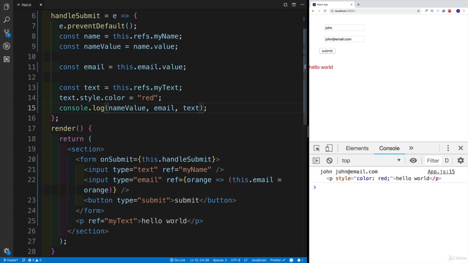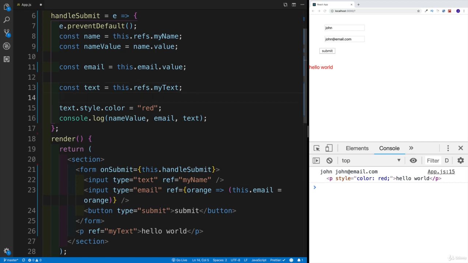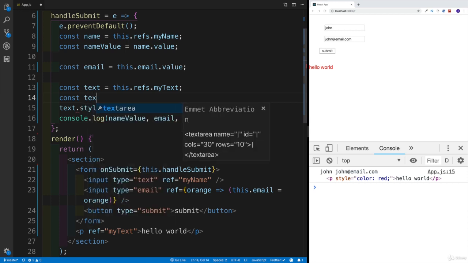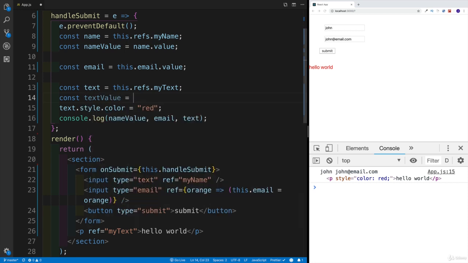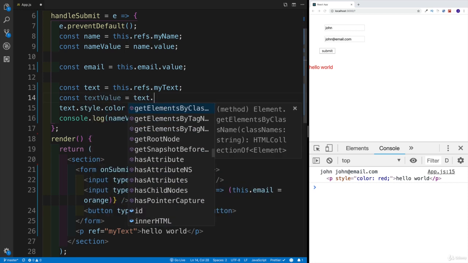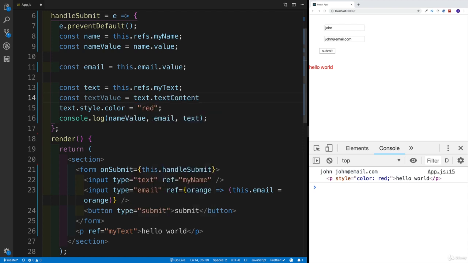And sure enough, we have the text that's red, as well as I'm getting the whole text, because I'm obviously getting the whole thing. If I want the inner text, I would need to have the specific one. Remember, that was const text value, and in this case text, and that was the text content. That was the thing we used with vanilla JavaScript.